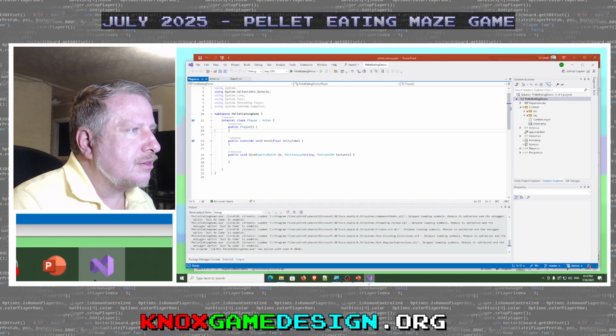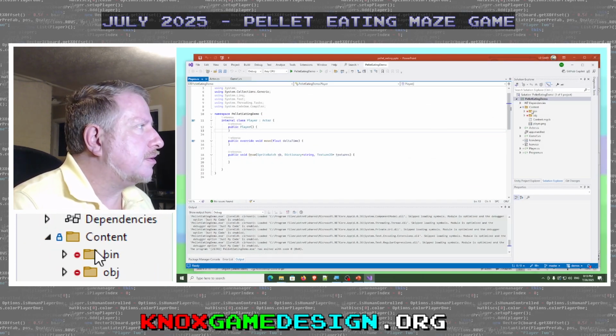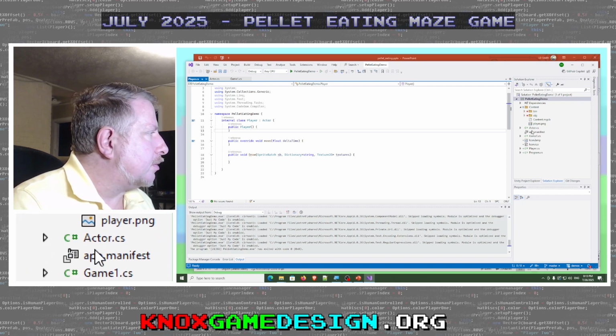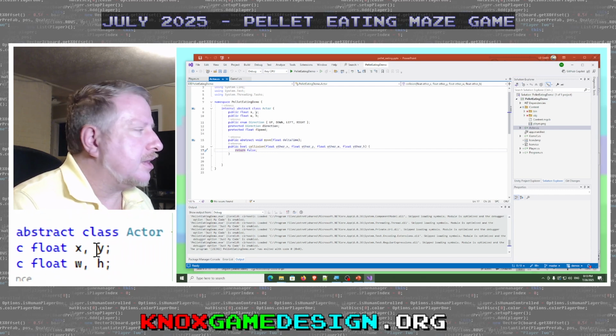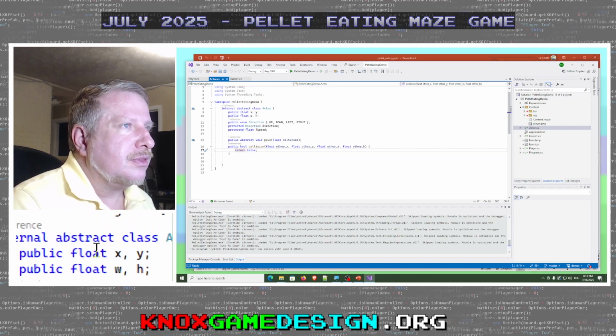So yeah, let's take a look at this. So here's the code right here. It's pretty simple. Here's the little explorer over here. So we got our actor class right here. That's where we define the actor, kind of like in the design, with an X and Y.